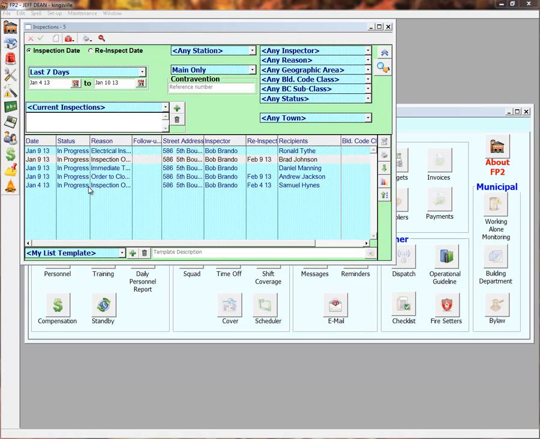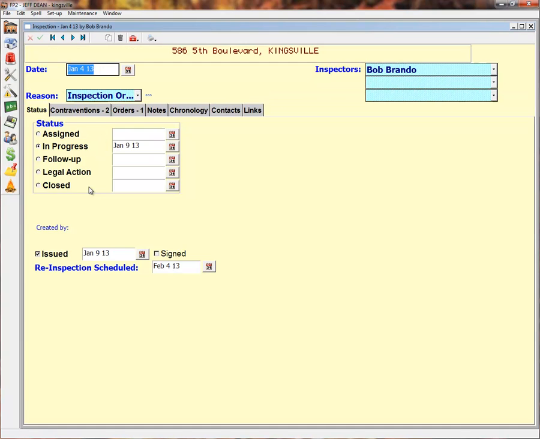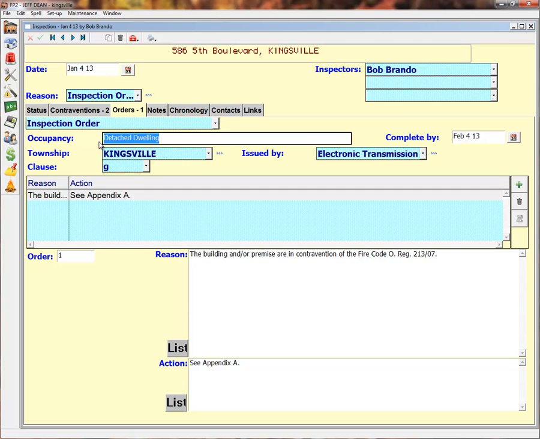The most common order is the standard inspection order. The inspection order is added to the inspection records and uses the following fields. Occupancy is populated automatically by the occupancy code of the property record that the inspection is attached to. The field contents can be edited and is intended to contain, as per the OFM guidelines, the type of building or premises that best describes the use. The complete by is the date that the order must be completed by.